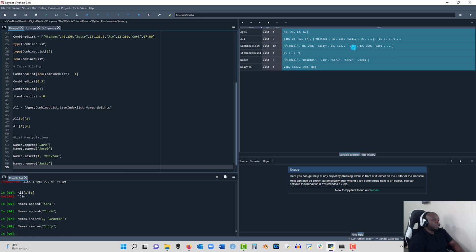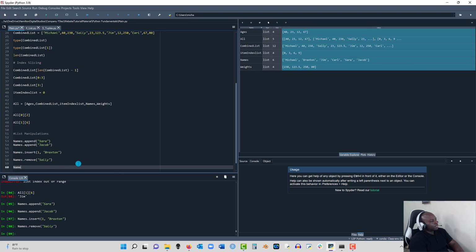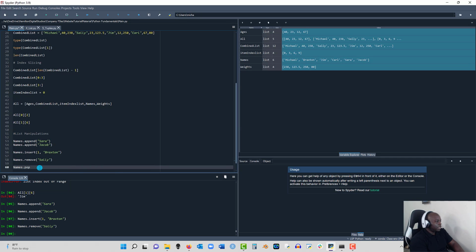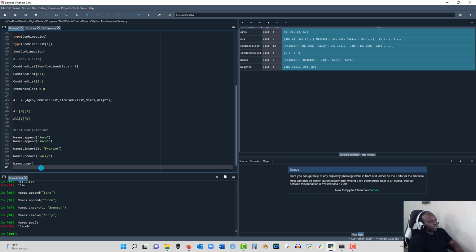Alright, if you're trying to remove the last item of a list, to remove it is the pop command. So if I say names dot pop. You can give an index, it'll remove it at a certain index, but if you don't give it an index, it's going to remove it from the end. So I will show both. If I say pop and hit shift, you see it says Michael, Braxton, Jim, Carl, Sarah, and Jacob. When I hit enter, it's going to remove Jacob. So I did shift enter and Jacob is gone.